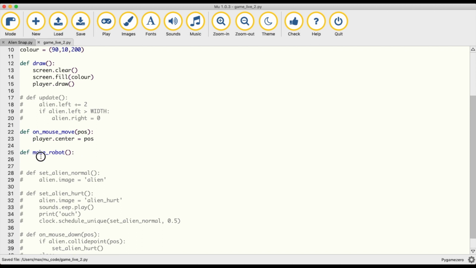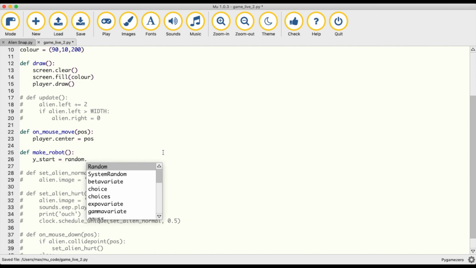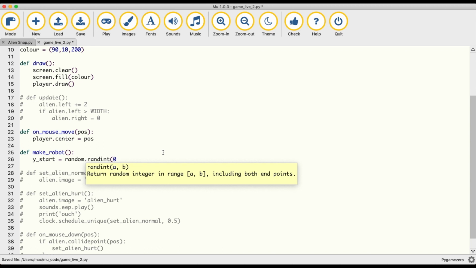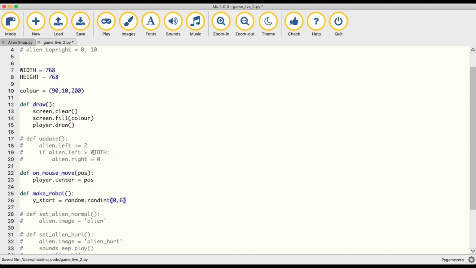The indentation makes sure that whatever we put here belongs to what was on top of it there. Okay, so I want our robot to start at a particular point from top to bottom and then move to the right. So top to bottom values are the y-axis. And so we're going to pick a little y starter, a little starting point, and we're going to choose a random integer from the numbers including 0 to 6, because again I know that 768 is about 6 robots tall. And so the random module is something we need to bring in.